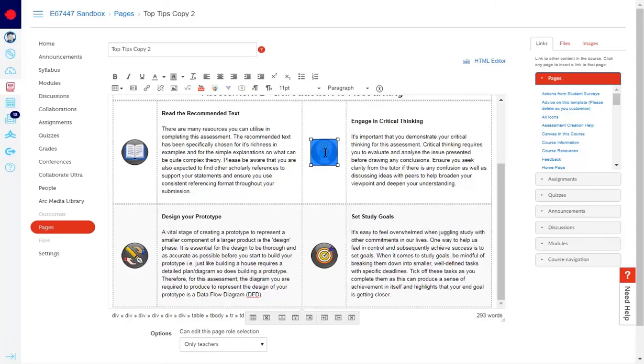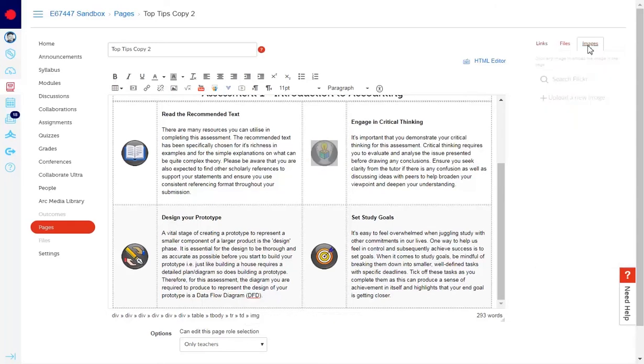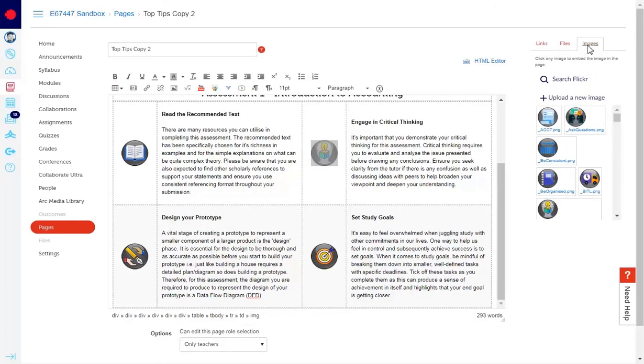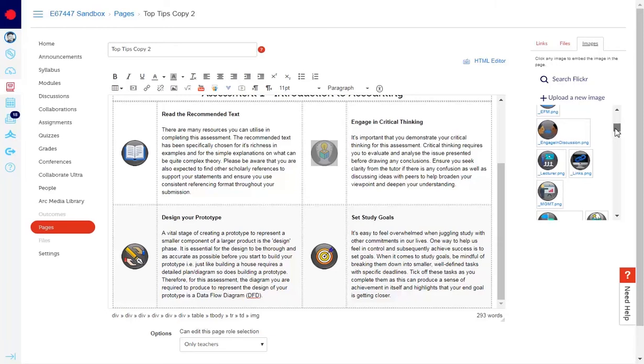To replace an image, click on the Images link and the available icons will be listed at the top of the list. Ensure you only select from this list of icons, those that start with the underscore character, as they are sized to fit the infographic perfectly.